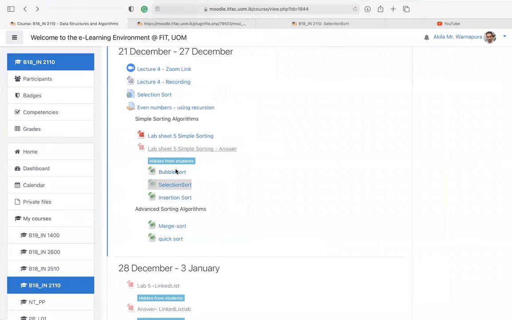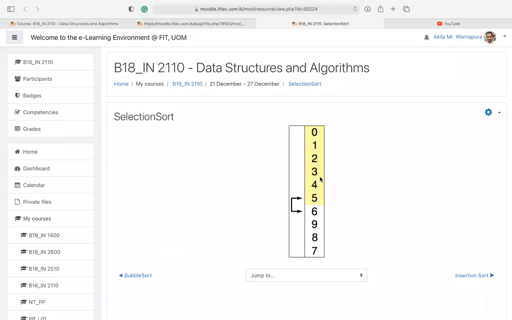Okay, now when you go to this one, in the selection sort, when you are sorting one by one, first you need to, if I use some annotation, first you need to head to this one.